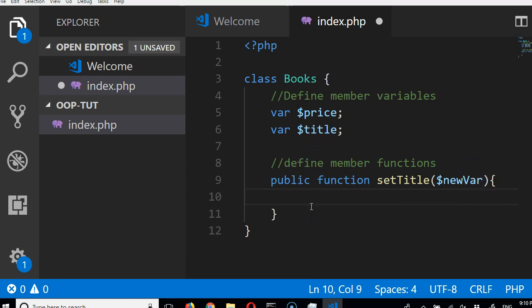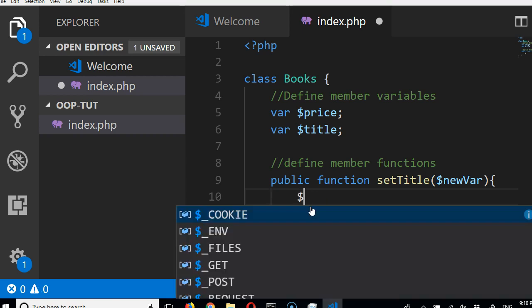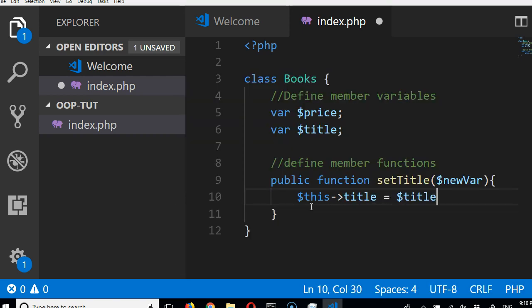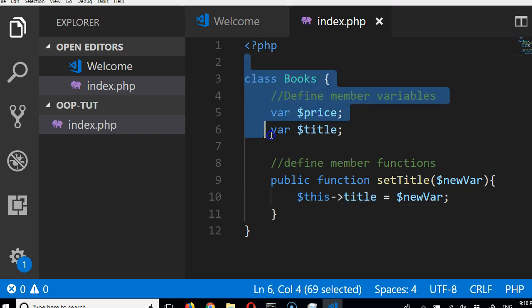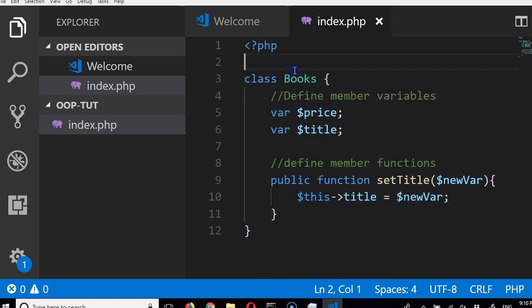Now in OOP, let me just do it first. We'll do this title equal to new var, whatever is passed in new var. Alright, so in OOP, if you want to make reference to this particular class that we're dealing with, this class called books, you have to use this. So when we do this title, we're dealing with this variable that was declared for this class.